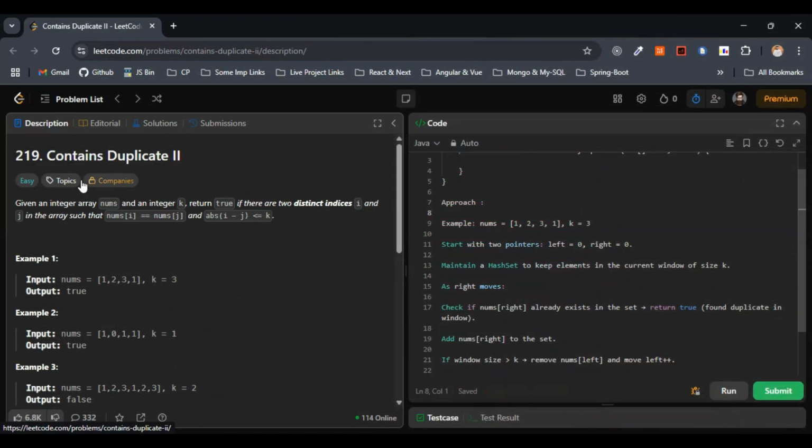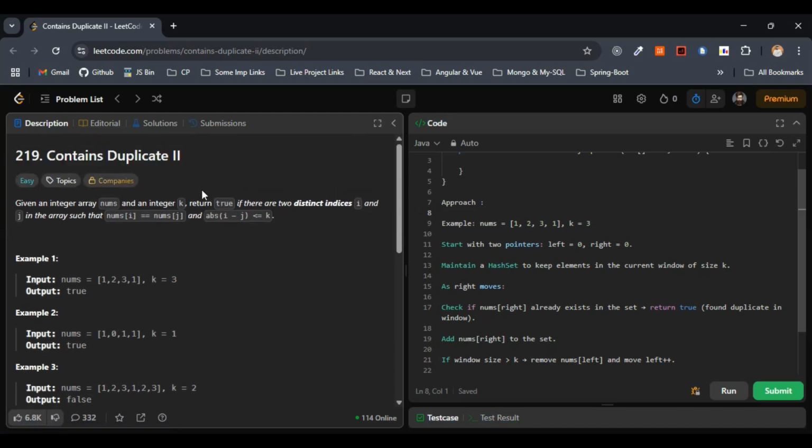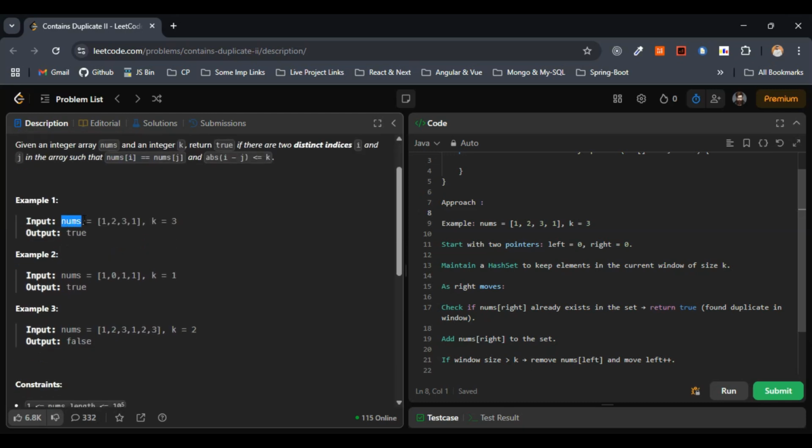Hello everyone. Today let's solve problem number 219, Contains Duplicate II. This is a very simple problem, so let's try to solve it quickly. What the question states is that we are given an integer array nums along with an integer k.